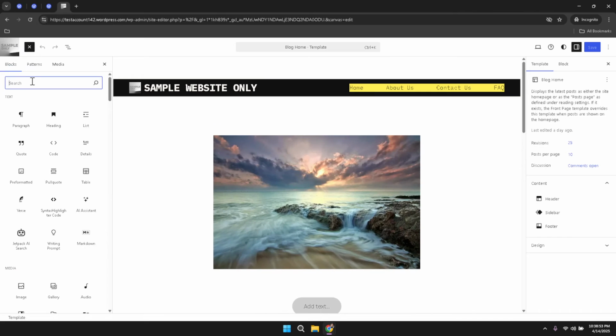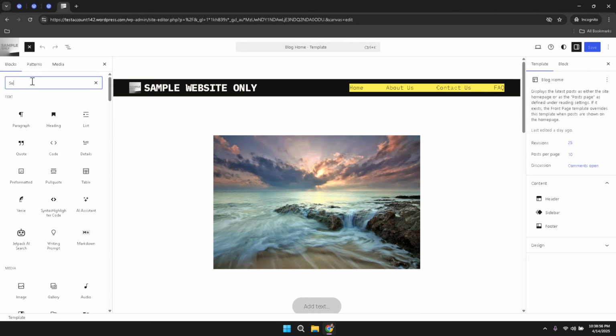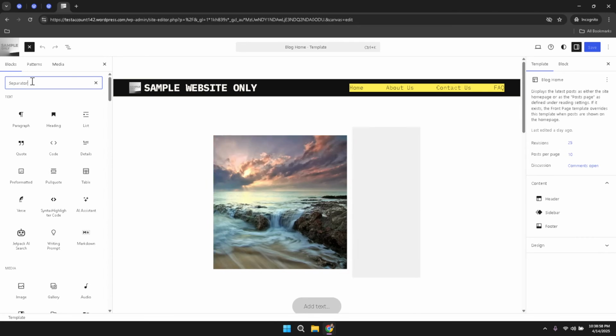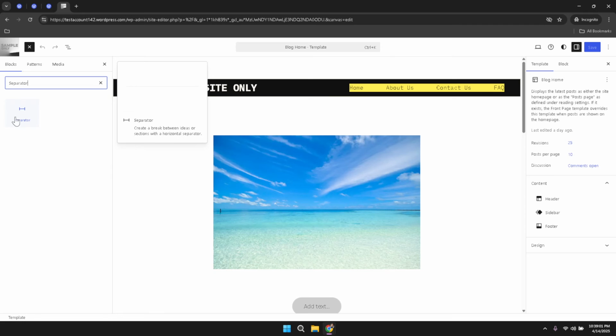In the search field that appears, type in the word separator. This term is specifically used to add a simple horizontal line or space that clearly breaks sections of content. The search process is designed to quickly filter through available blocks, making it easier for you to find the exact element you need without unnecessary delay.